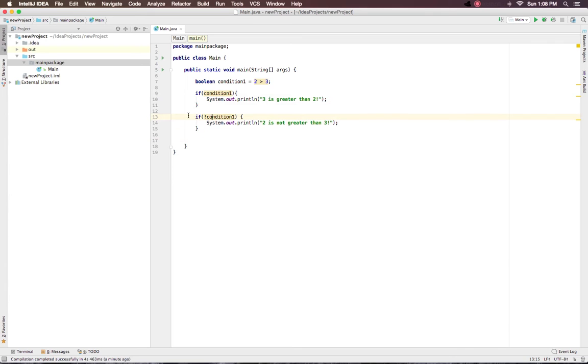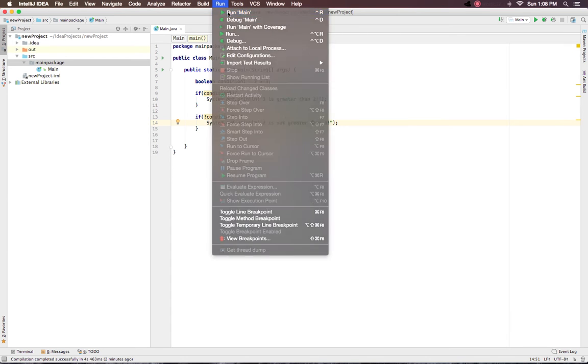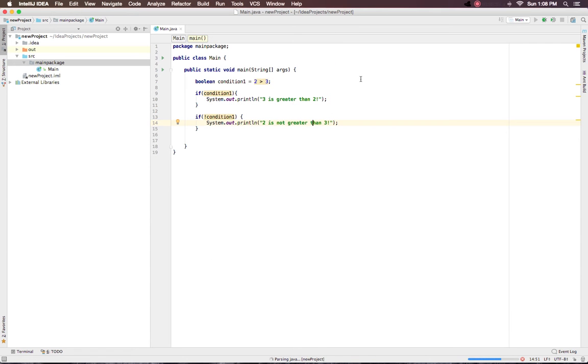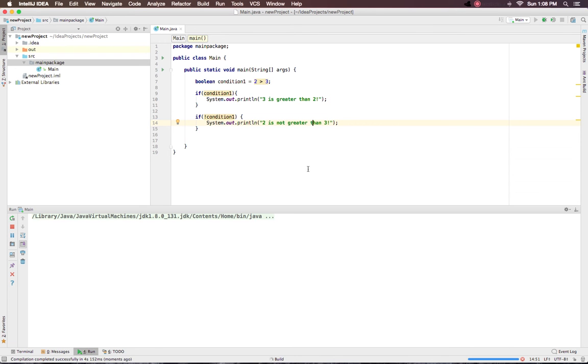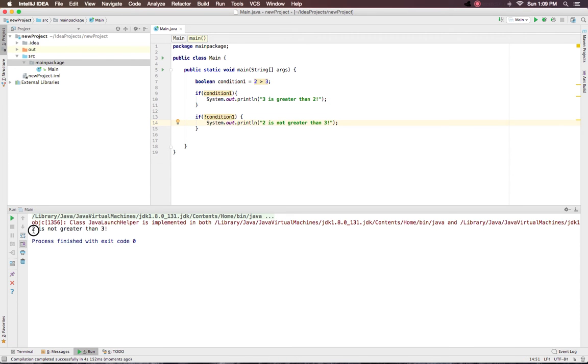Now which one is going to be printed? Well, it's going to say, okay, boolean condition 1 is set equal to 2 is greater than 3. Is 2 greater than 3? So no, this boolean value condition 1 will be set to false. So it's going to check if condition 1, and it's not going to be true, so it's not going to do this. Then it's going to come down to this if statement. If condition 1 is not true, then print out 2 is not greater than 3. So let's run this. And we indeed get 2 is not greater than 3 because condition 1 was not true. So it was false because 2 is not greater than 3.